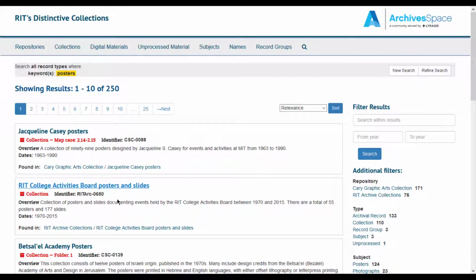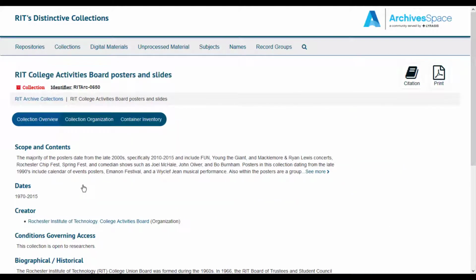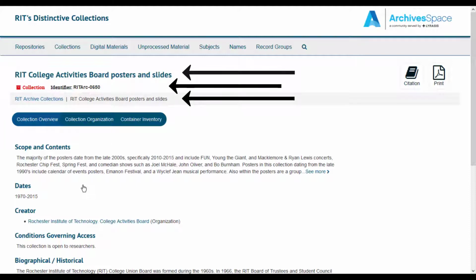Now let's look at a few finding aids. I have chosen the RIT College Activities Board posters and slides. At the top are some pieces of useful information: the collection name, the collection number, and the repository. If you decide to come look at a collection in person, make note of at least these three things. They will help us locate the materials for you.